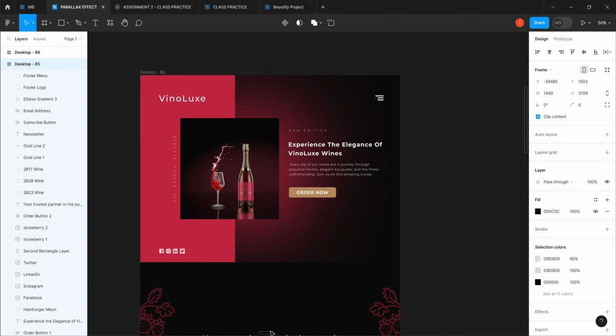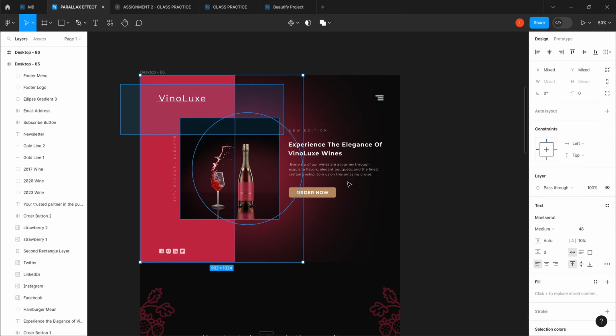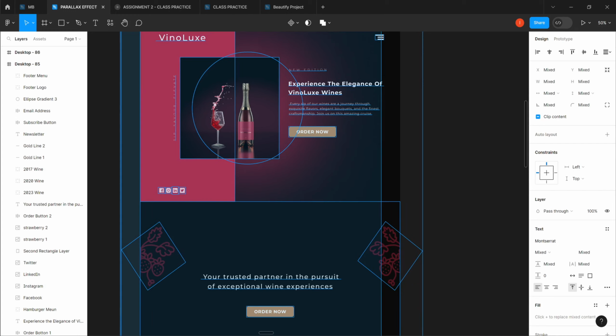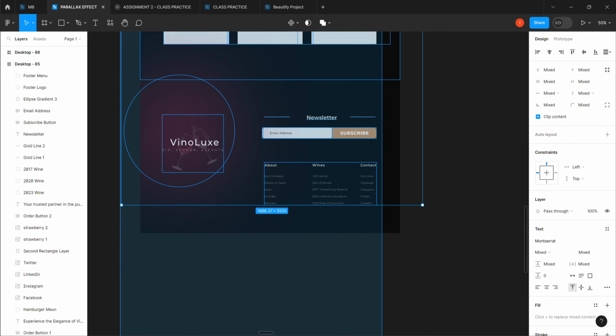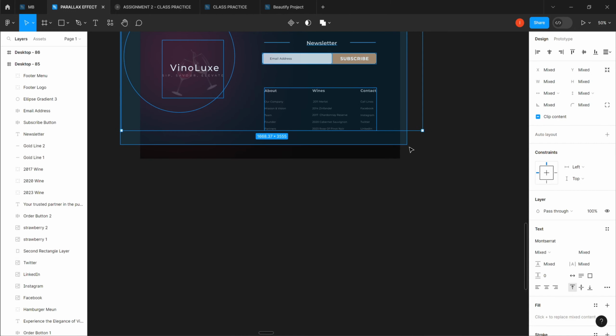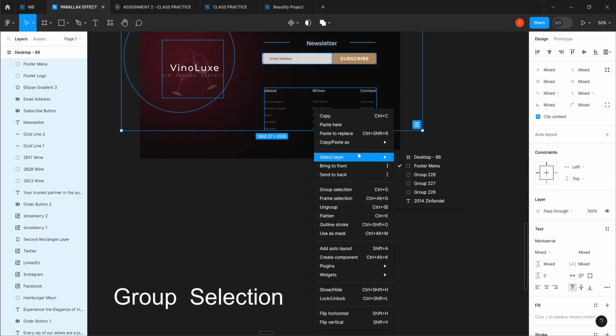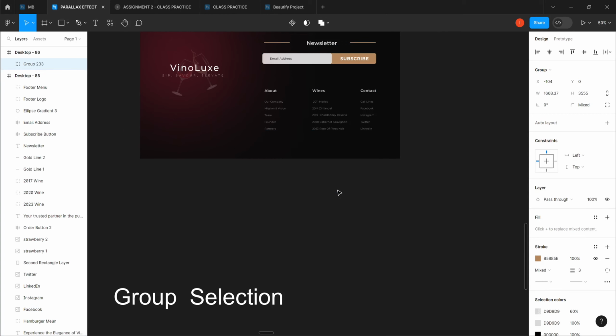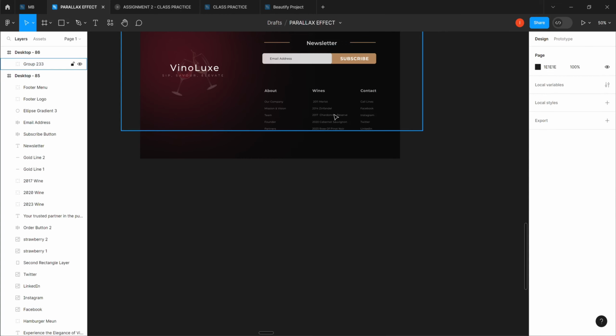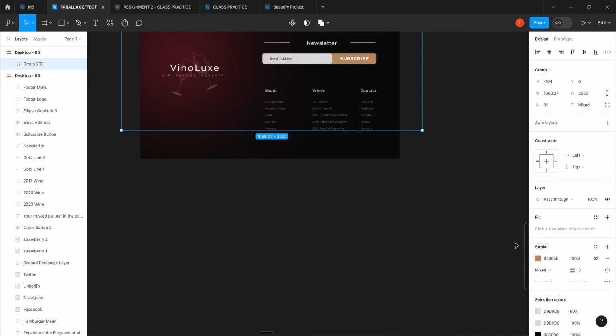First thing first, what we want to do is select all the elements. Then you right click, then you group. You can see group selection. Okay, so that's done.